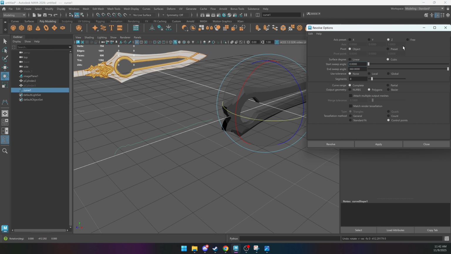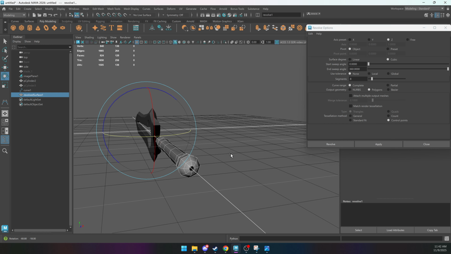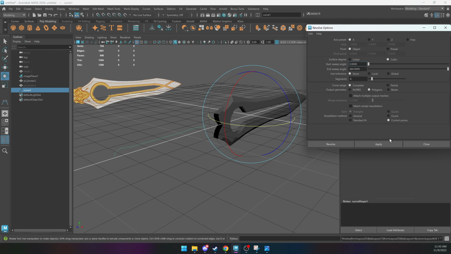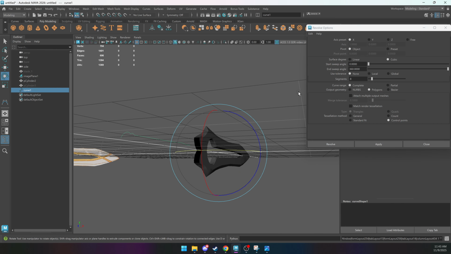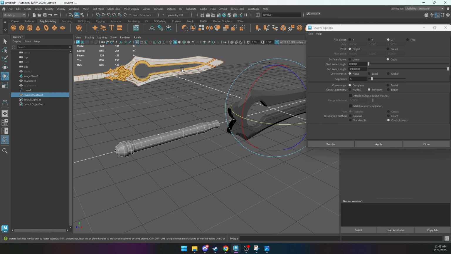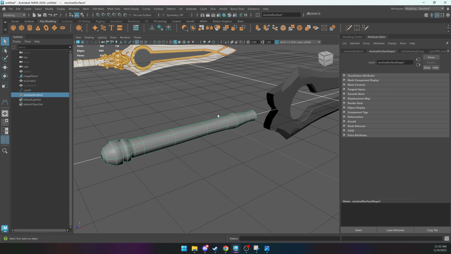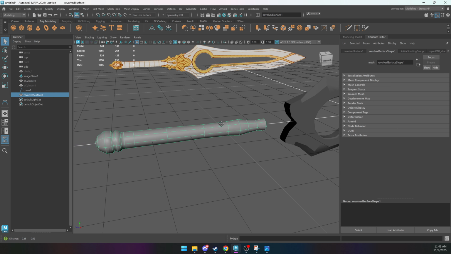If I change it to, depending on your camera, X or Z, for me it'll be Z, if I hit apply, it will revolve around the other direction. If yours does not look good, if it looks something more like that, you just need to choose another direction. And I'm going to keep my curve, might need it again in the future.